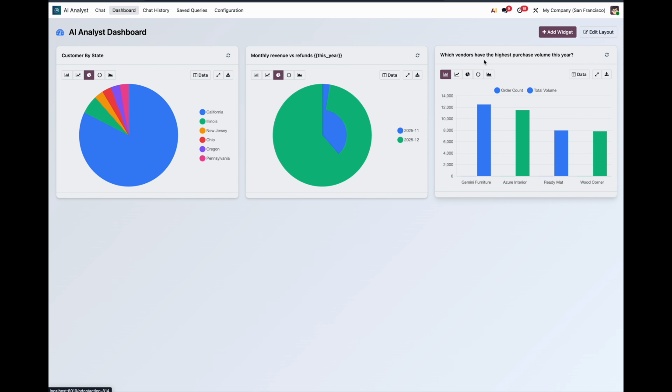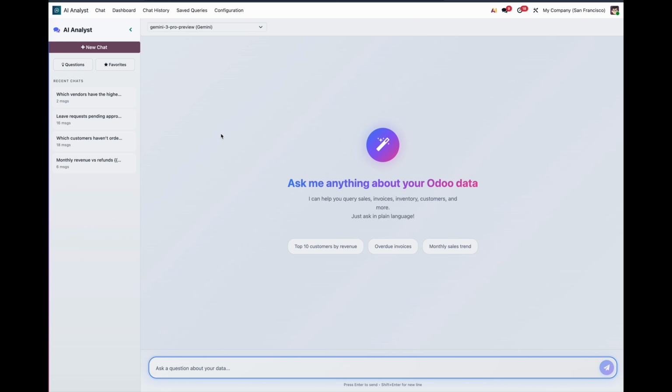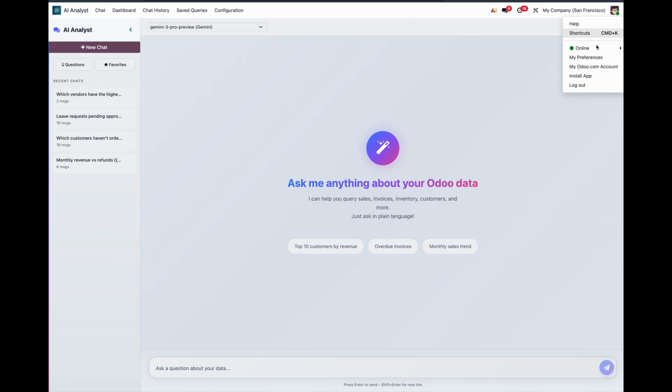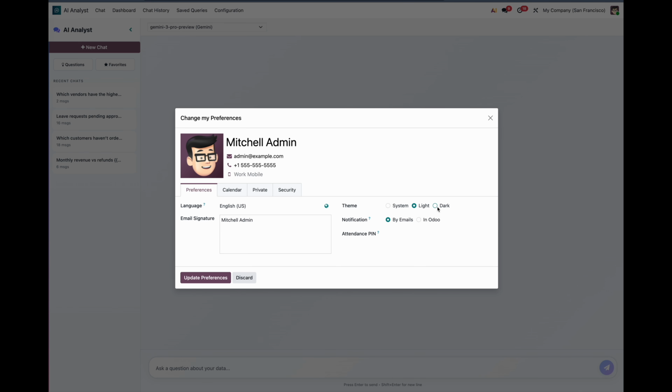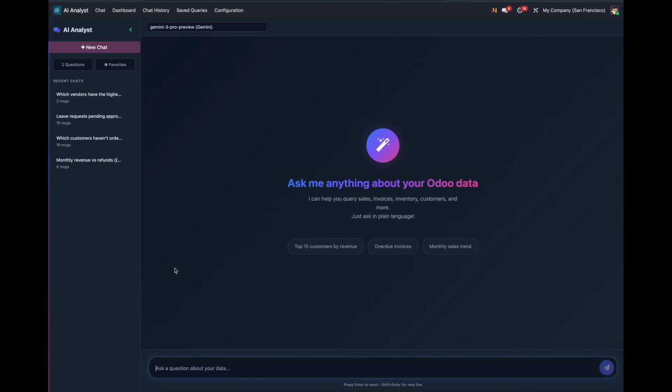Now let's try to ask some questions. We also created light and dark mode so the user can choose the preferred mode while using this. You can choose any mode based on your need. It's fully responsive with Odoo's mode setting. Let me switch to dark mode as most people use dark mode. So we are in dark mode now.